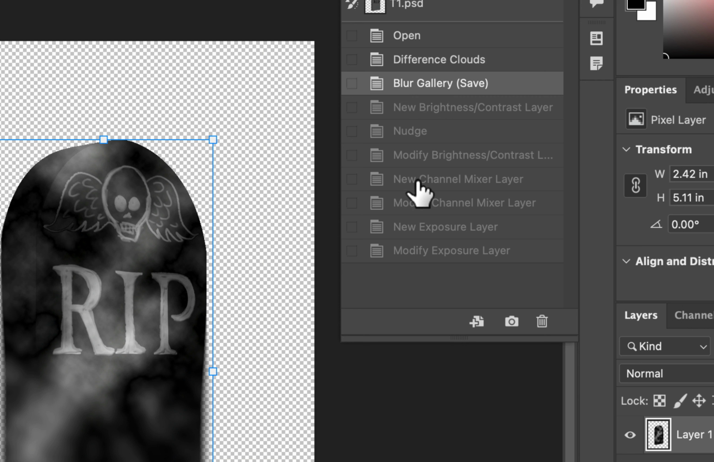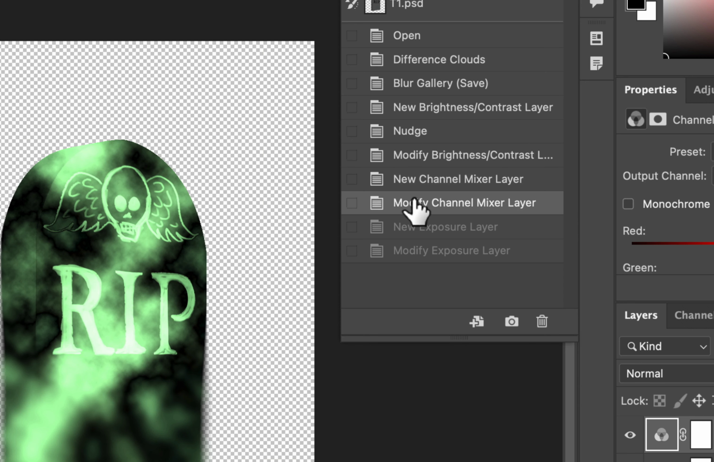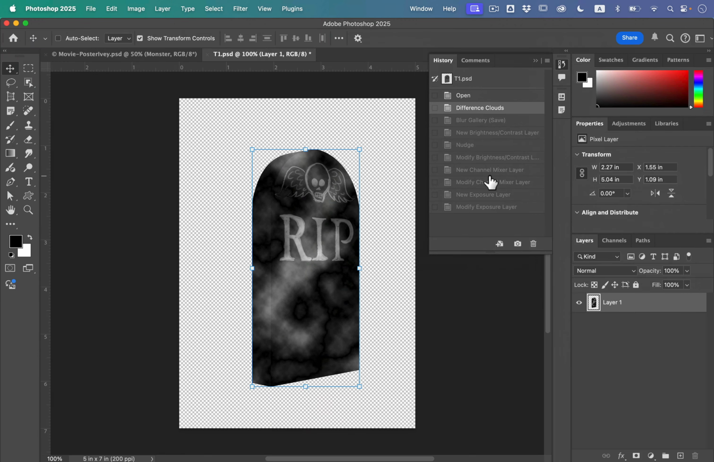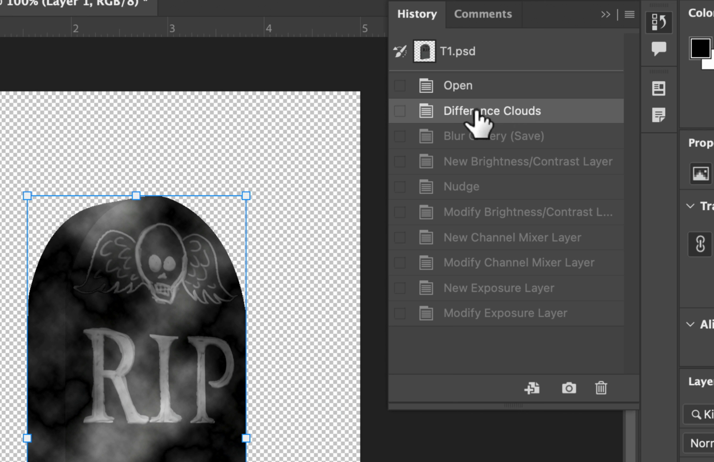Or you can move forward by clicking on another thing and be able to reapply those. And you can go all the way back up to Difference Clouds to where it started. So with difference clouds selected, the thing to remember is that if you do anything different from this point forward, you're going to lose all of these edits and changes.